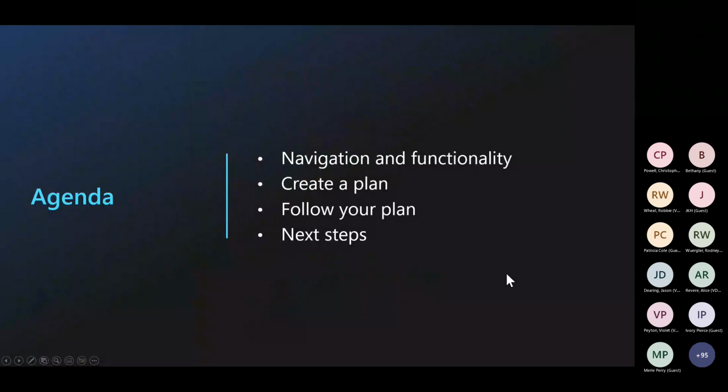Today's agenda is going to be navigation and functionality first. We're going to be going over just navigating what Planner looks like. Then we're going to be creating a plan, following that plan by adding things to it. And then any next steps, which will be showing it inside of Teams.